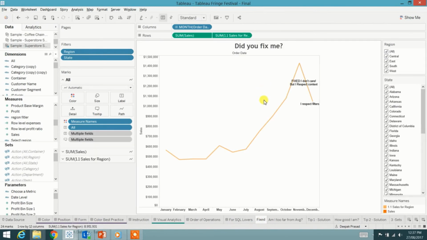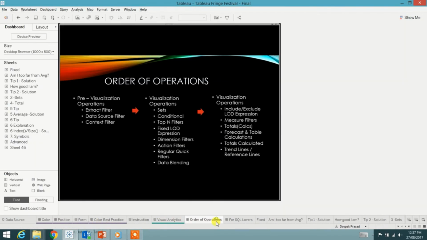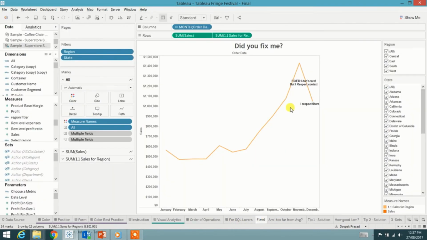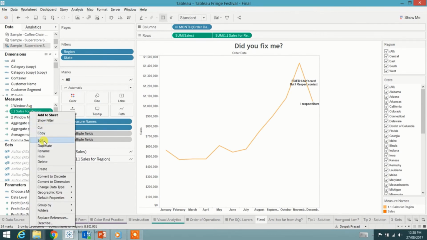Second tip. I talked about order of operations, right? I told you guys that fixed works before dimension filters. So dimension filters work after fixed LOD, and fixed LOD works before them. Let's see with an example. Let's say I have a line chart. One line chart is just the sum of sales, and one is written with an LOD expression. Let's see what LOD expression I've written.